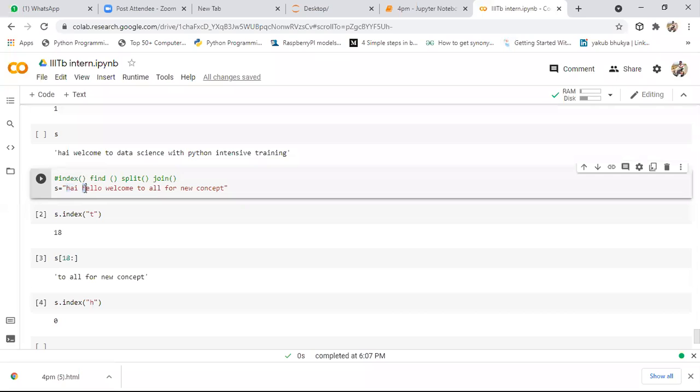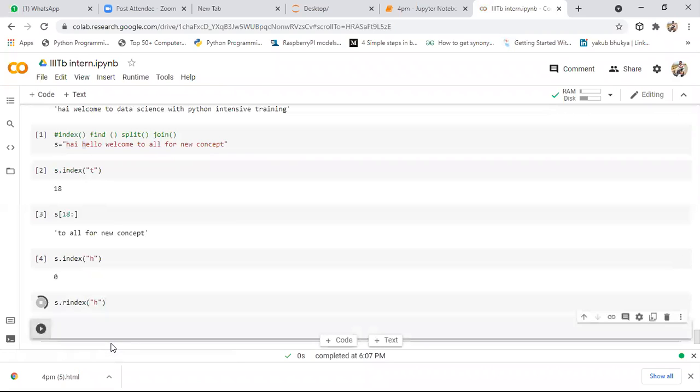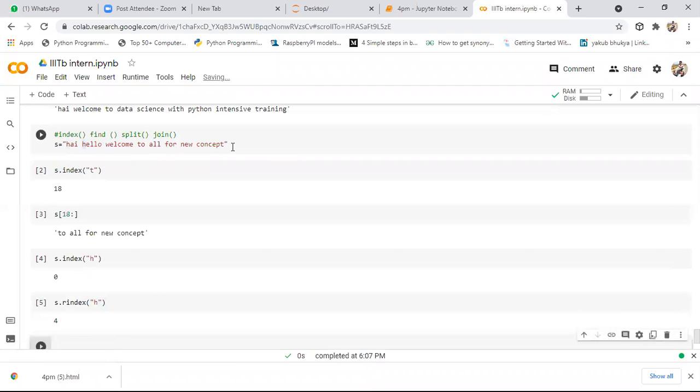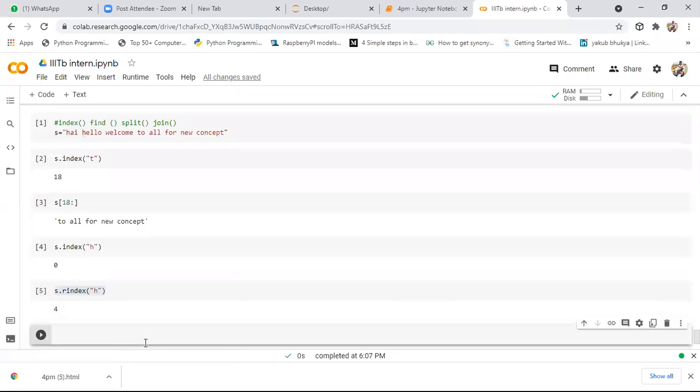To get the index of this character, we have the rindex method. The purpose of the rindex method is to know the index of any character from the right side onwards, that is, from the back side onwards. So if you say character h, it will search for the character h from the back side onwards. From the back side, the character h occurs at this location, the fourth index. Now we got this. From here onwards, I want to perform slicing. So simply we can do it like this also.